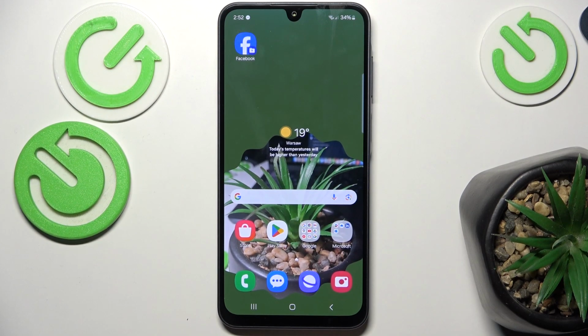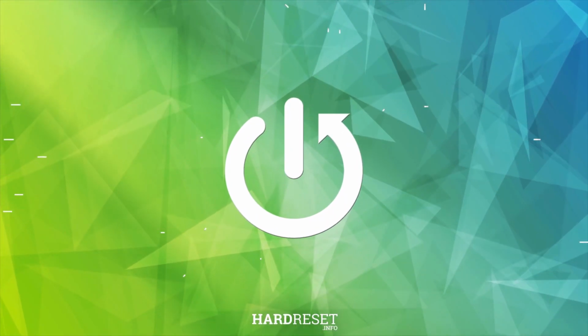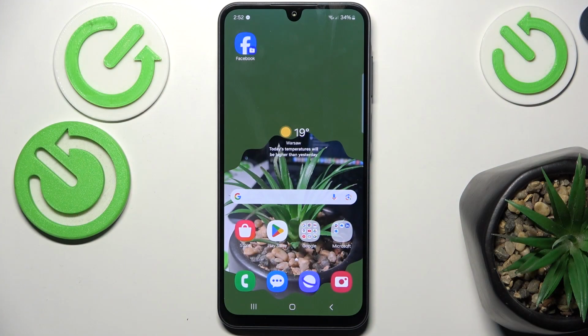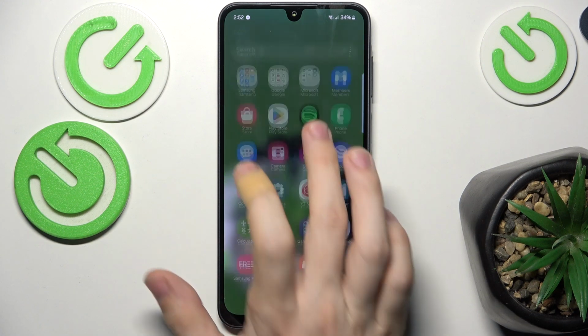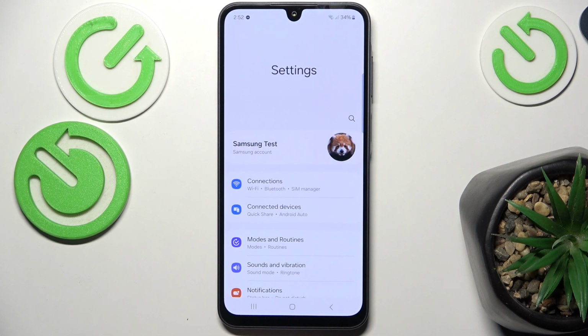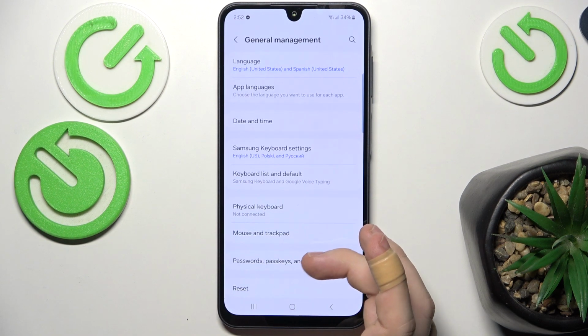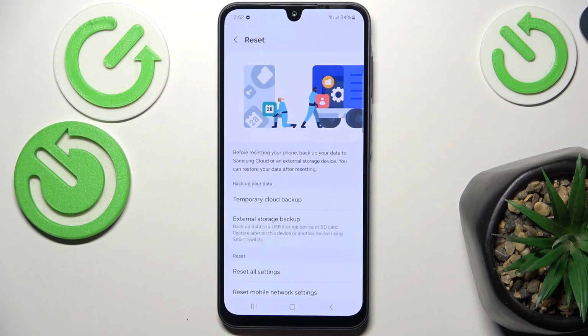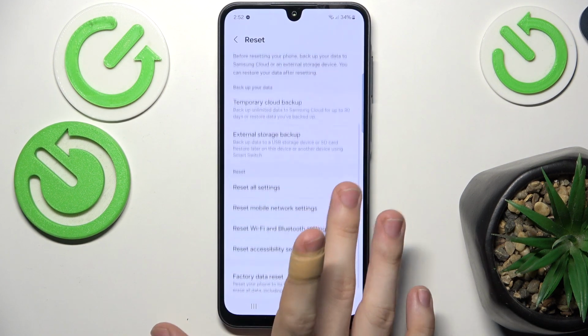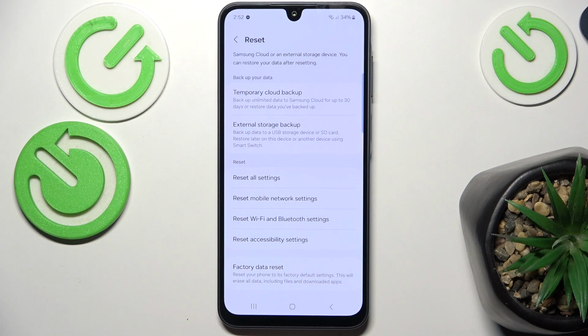Hello, in this video I'm gonna show you how to reset all settings on Samsung Galaxy A26. In order to reset all settings, you need to go to the settings, then go to General Management. Now go to Reset. And reset all settings is something different than factory data reset.